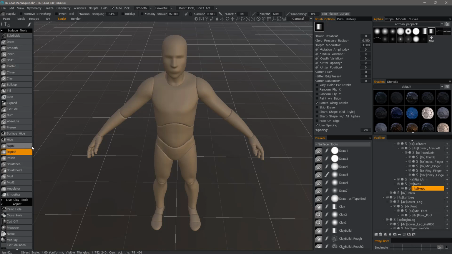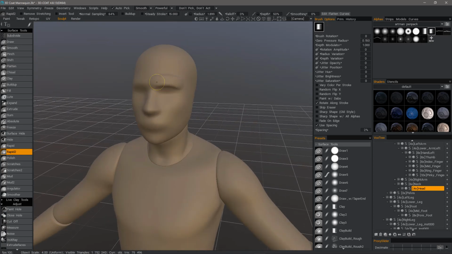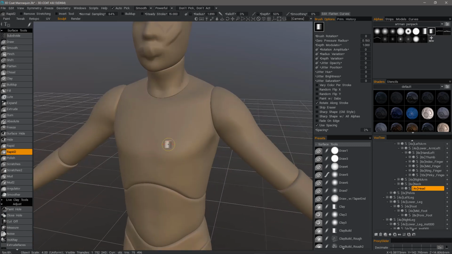So if I want to begin sculpting in the head region here, and then decide I want to move to the chest area, I don't have to stop. I can start right away. And you'll notice the highlight flashes once you initially click on the object.